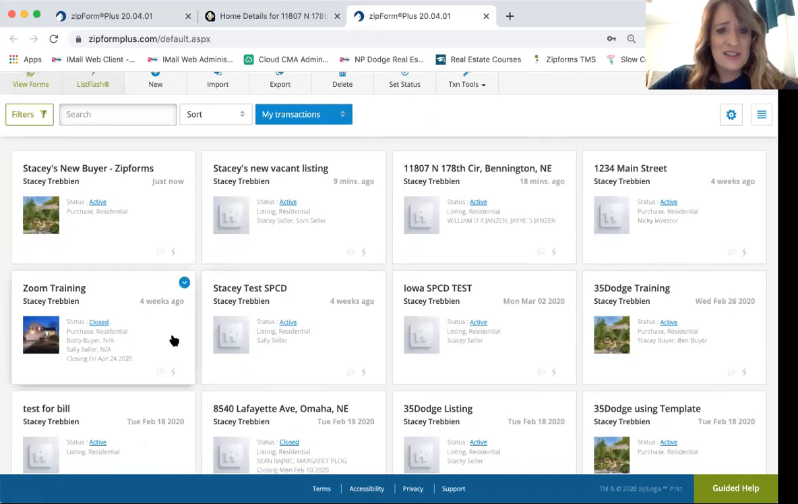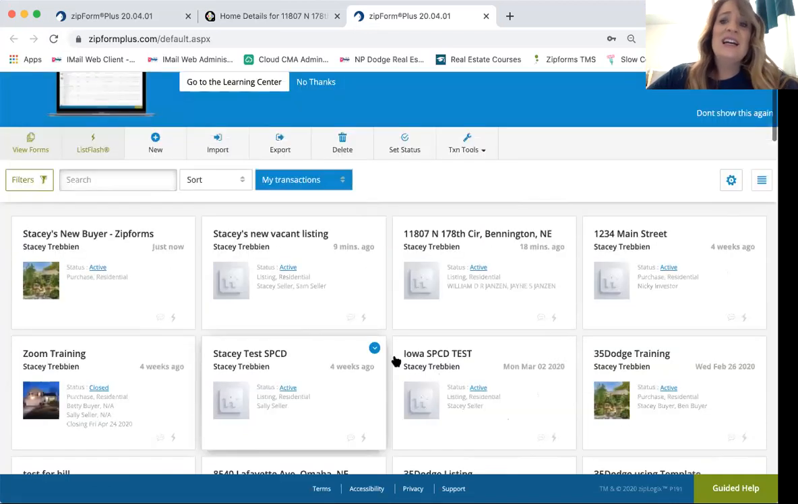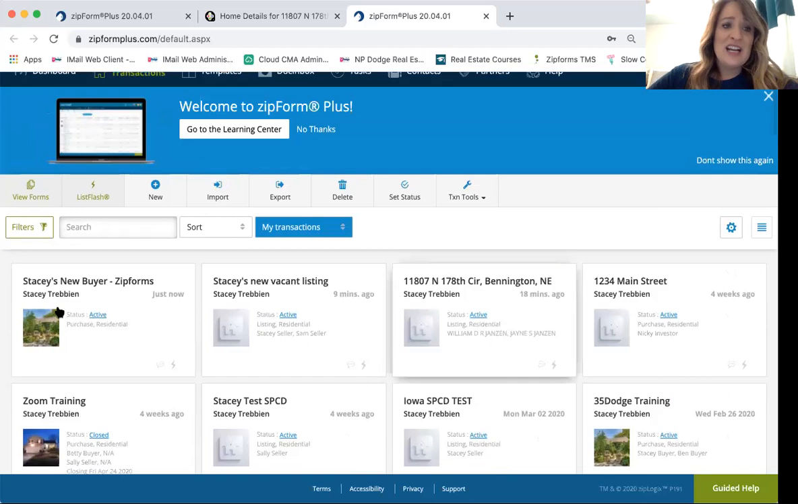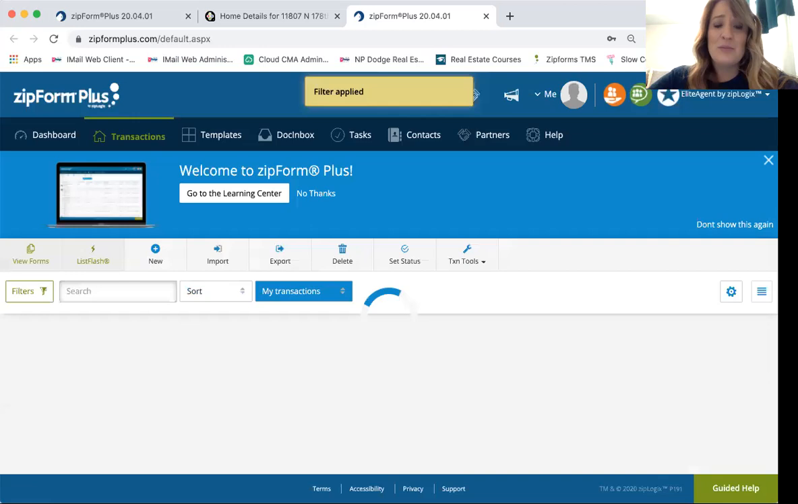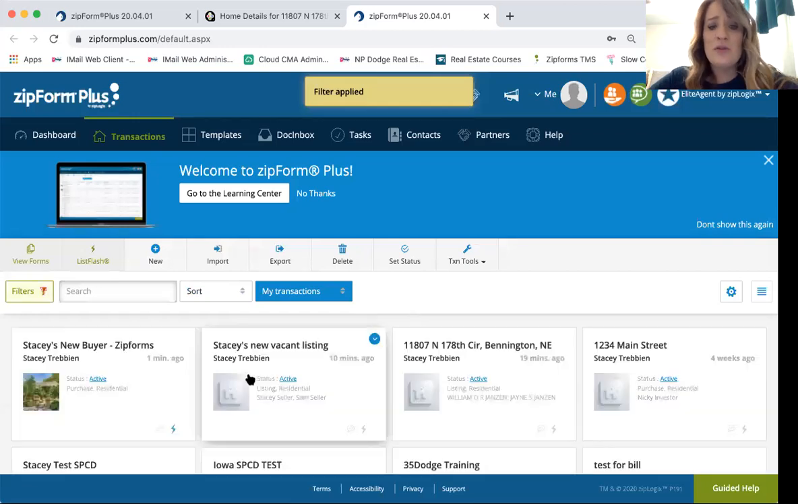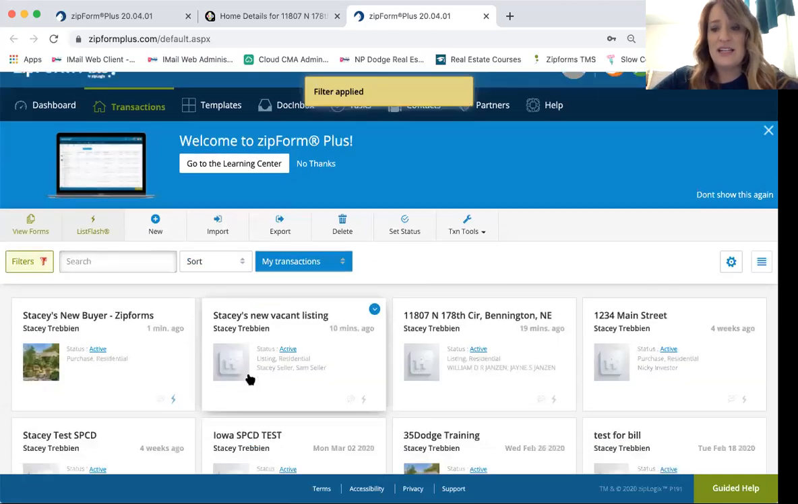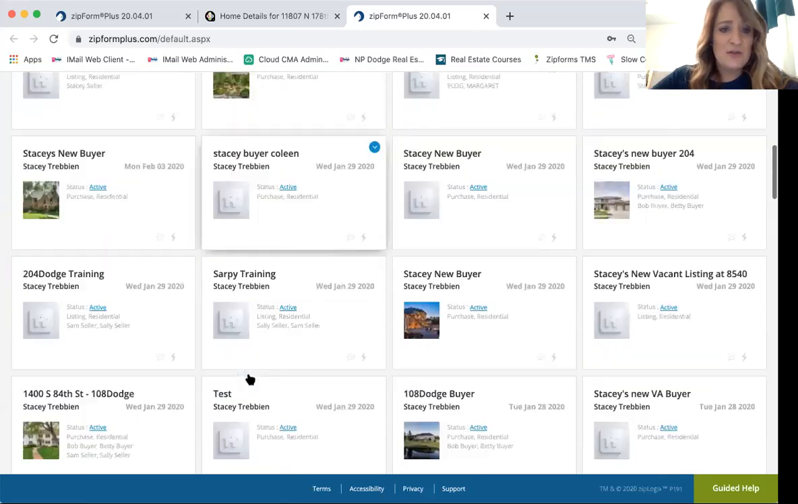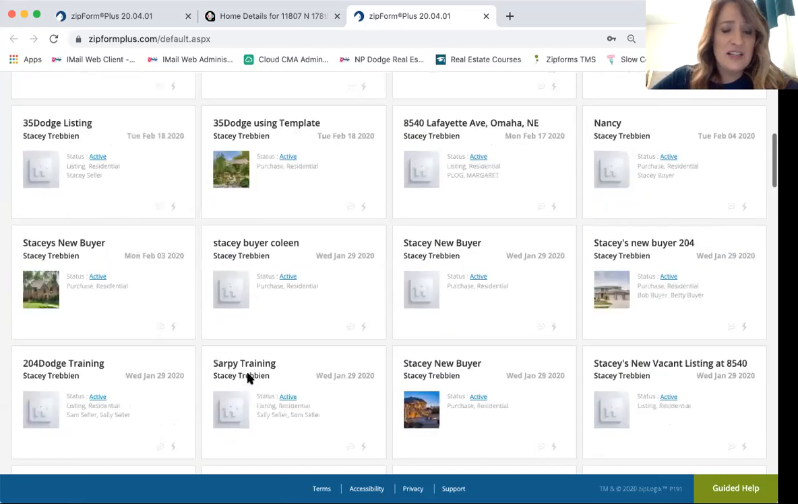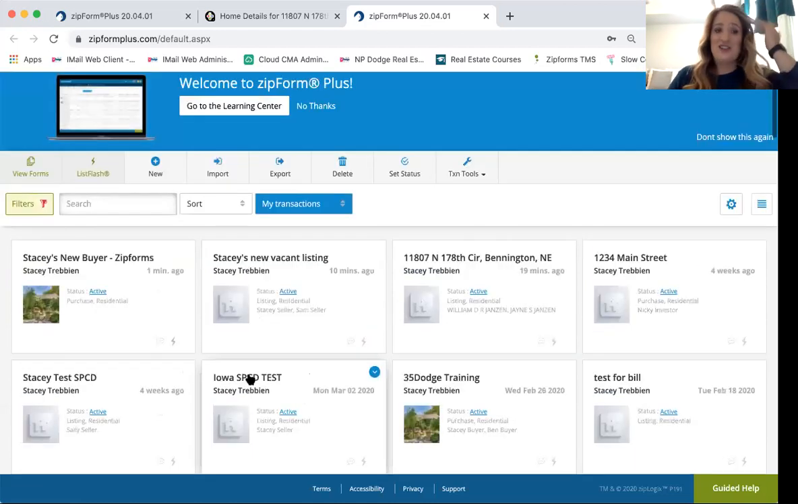Some are closed, some are active. What you can do is under this filter, you can select what you'd like to view. So in my case, I just want to see my active transactions and click apply. It's going to remove anything that has a different status. Now, good for you if you have this many transactions. I've done a bad job of cleaning up my transactions.